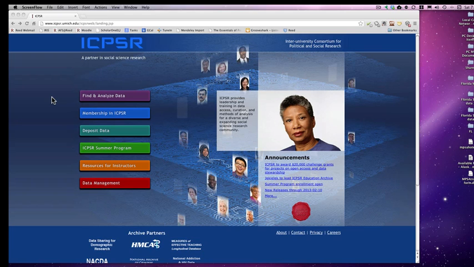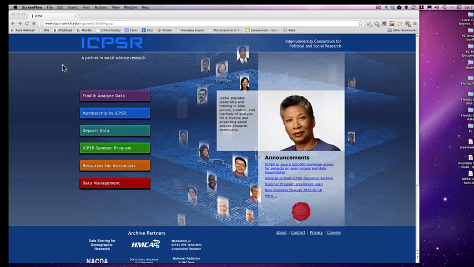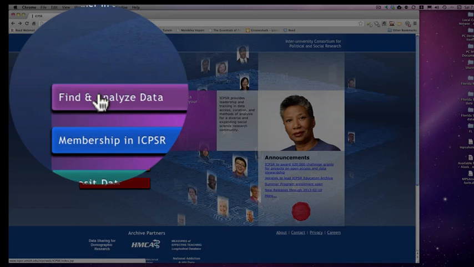The first thing you'll want to do is type in your browser window icpsr.umich.edu, and you should get this opening page. We'll want to follow the link to Find and Analyze Data. That's where we can type in information about survey data sets, and it will provide us some links.